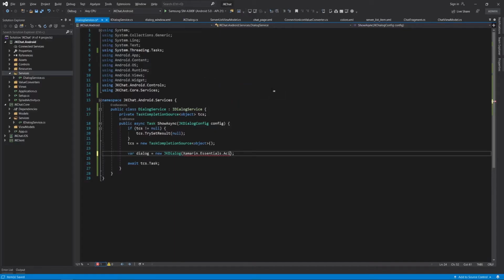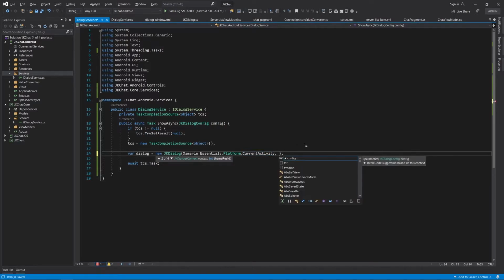Platform, current activity. Yeah, that's going to be context. And we need to set theme, so it's going to be resource style dialog.